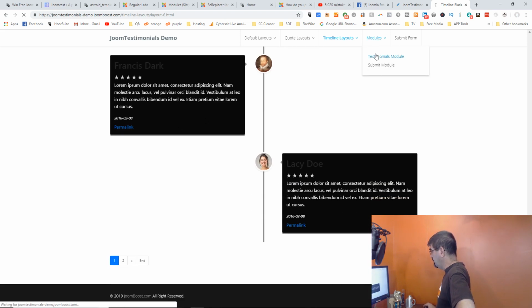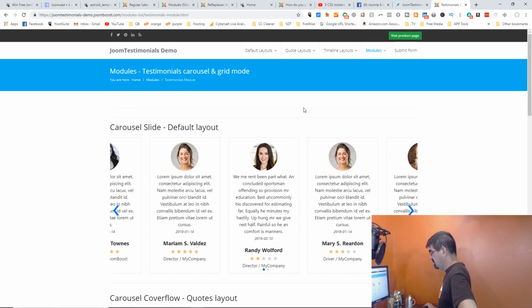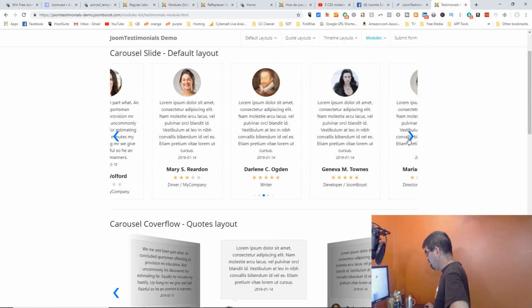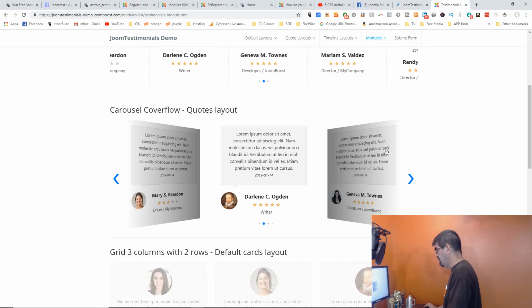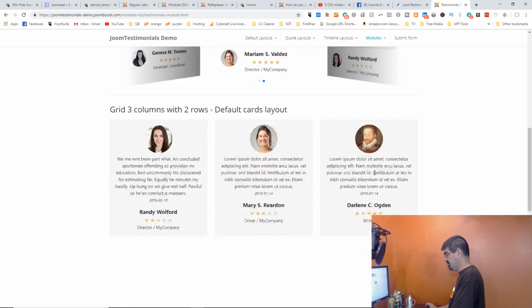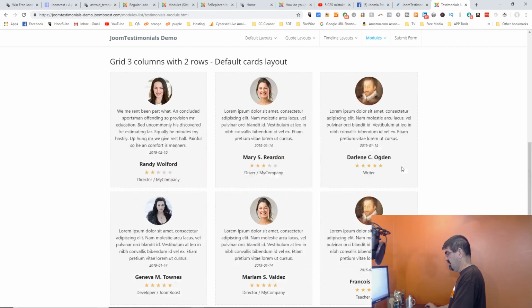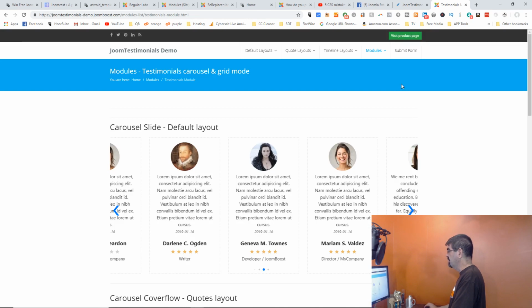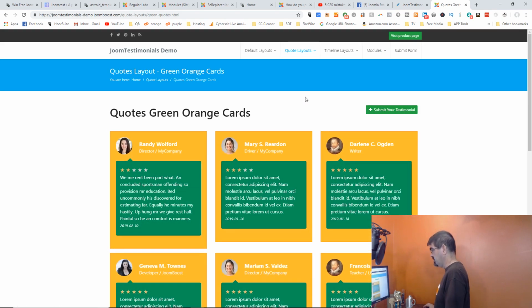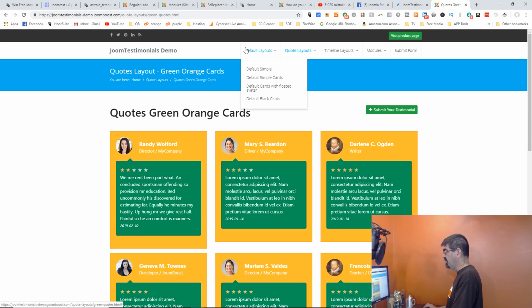Modules. There's the testimonials module. Oh, so you can scroll through. Carousel. Oh, this is pretty nice. I like this. What else could we do? Quote layouts. Quotes, green, orange cards. Okay, so I bet you can probably change these colors. Well, of course you can with CSS. There's probably settings to do it as well. That's very nice.